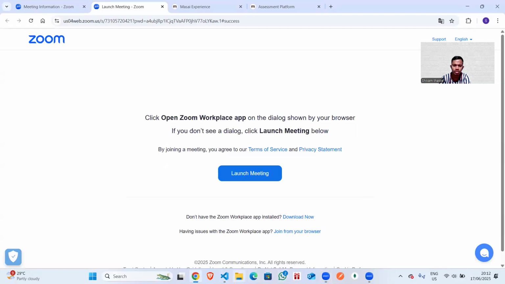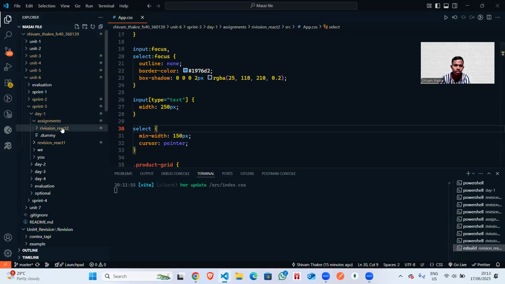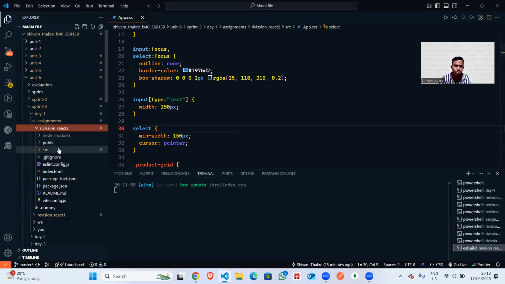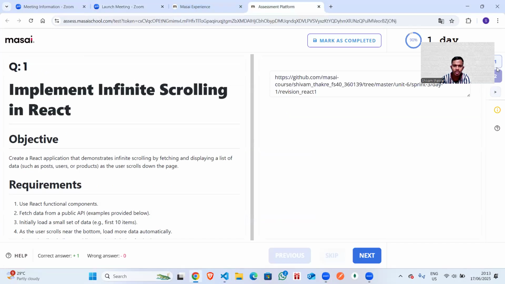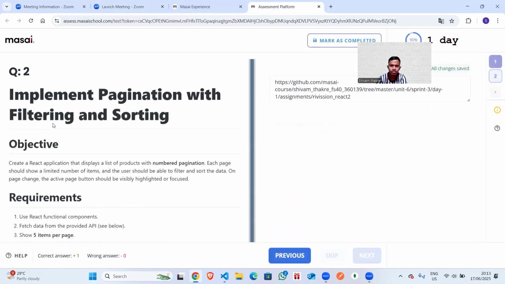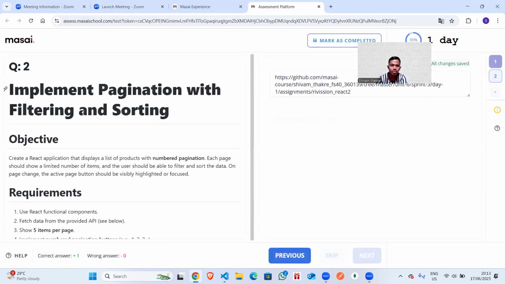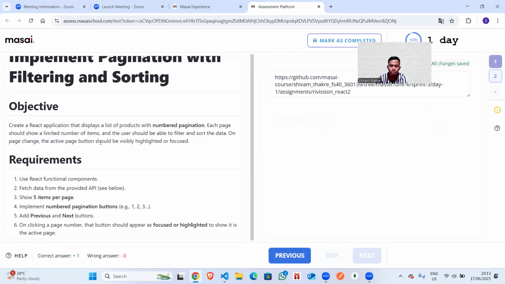First of all, there is question number two. What does the second question say? It says to implement pagination with filtering and sorting using React. So we have to implement pagination, filtering, sorting, and searching with the help of React.